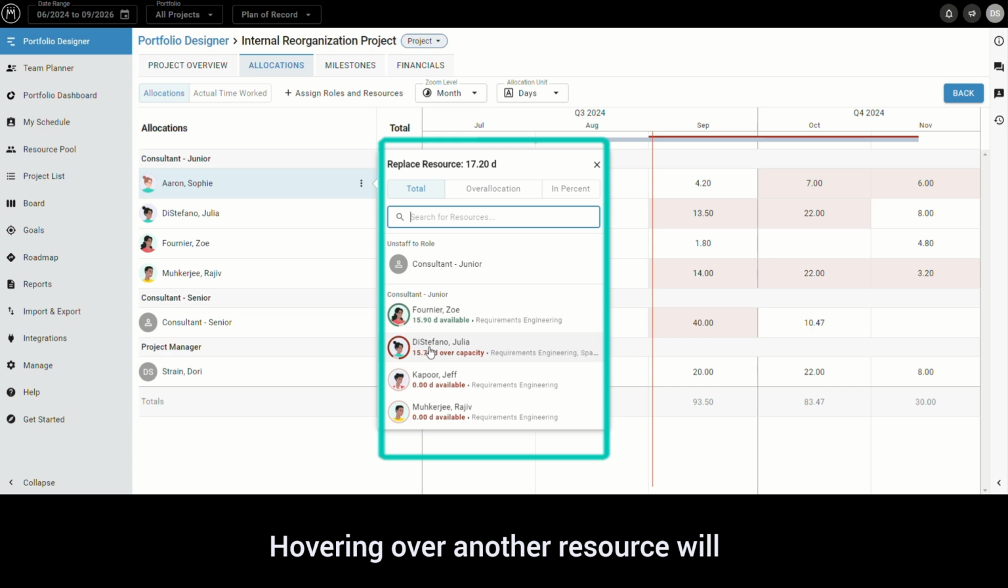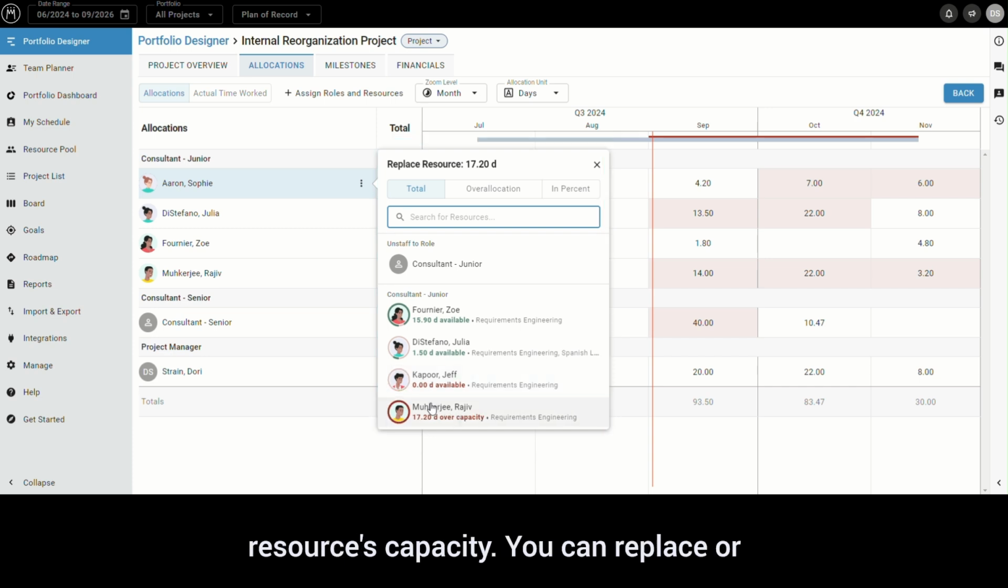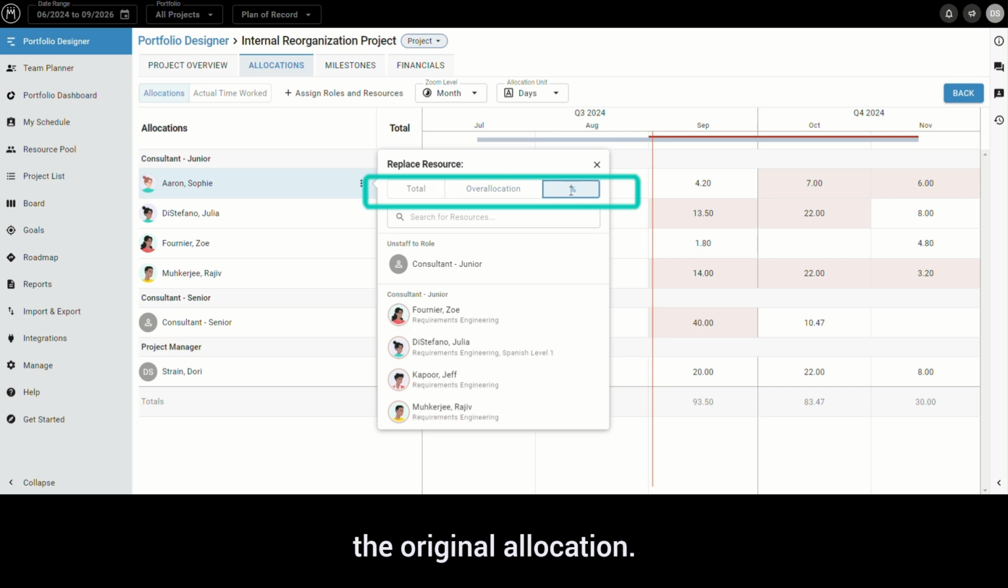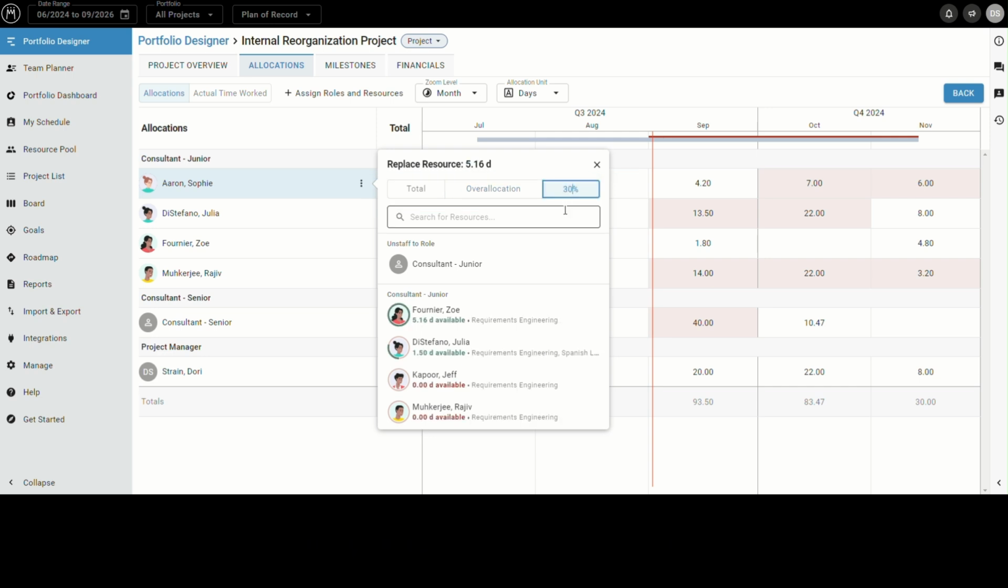Hovering over another resource will demonstrate to you how replacing the selected resource's allocation with this other resource will affect the selected resource's capacity. You can replace or unstaff the entire allocation, only the overallocation or a percentage of the original allocation.